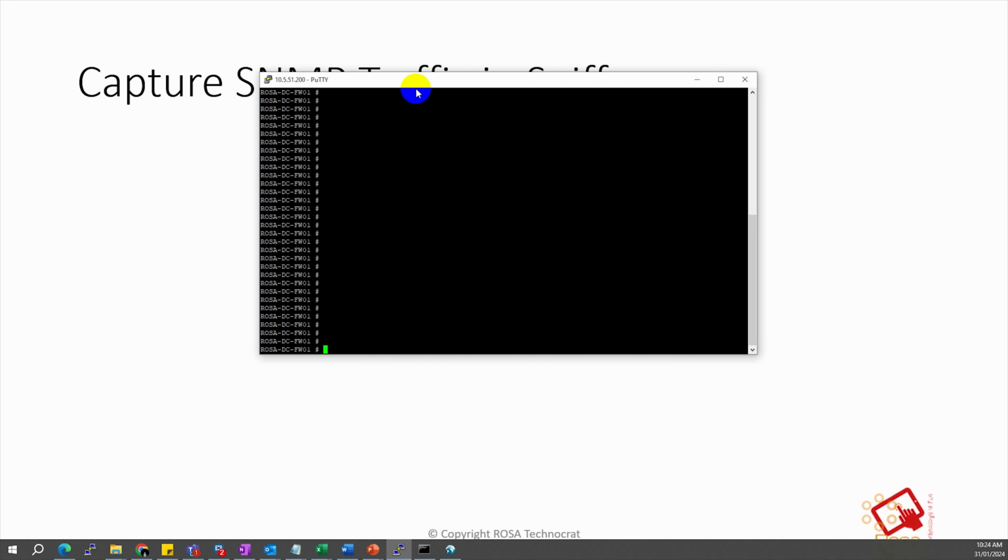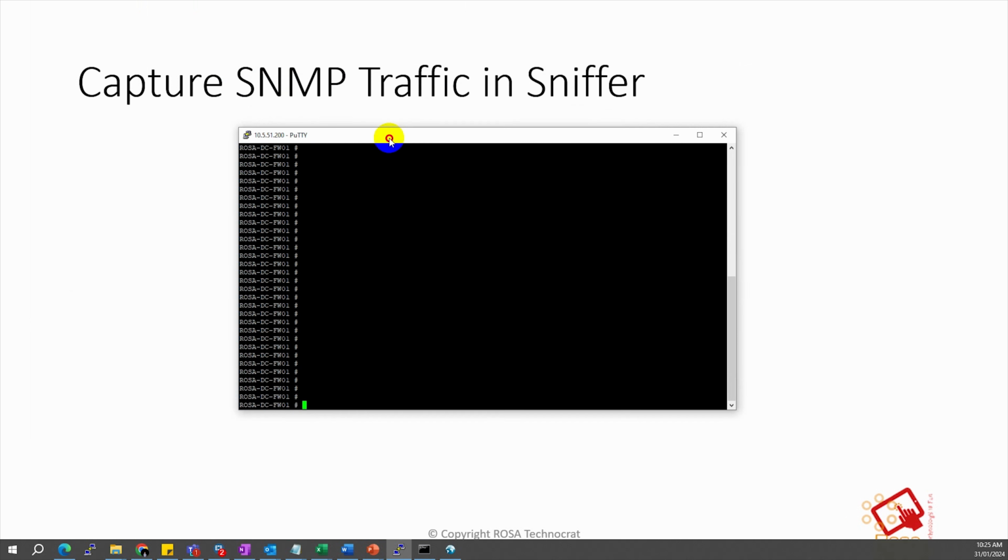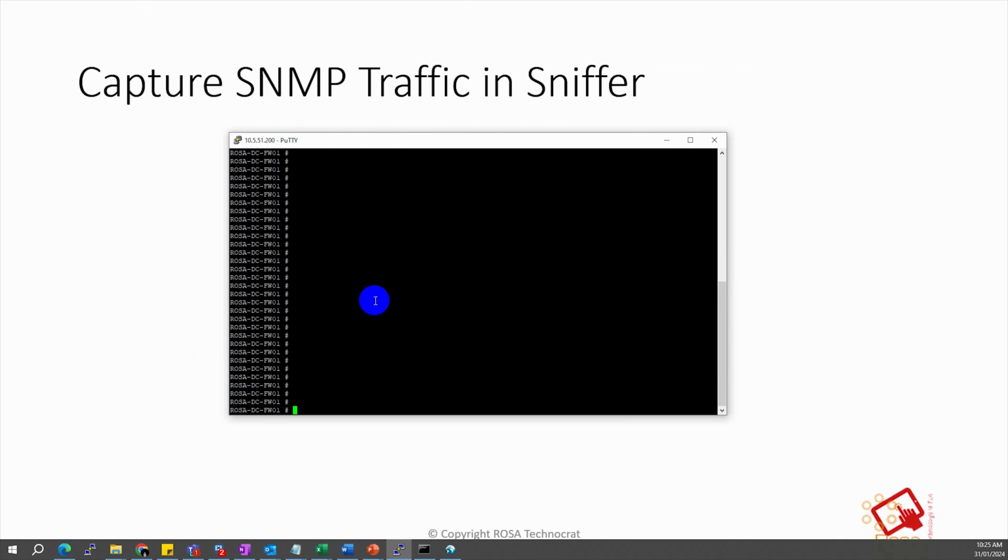Okay, so here is my FortiGate firewall, and here is how you capture SNMP traffic. For that you can use the diagnose sniffer packet command. Any means it will capture packets on any port, or you can specify the port number on which you are expecting the SNMP traffic. And then you can say port 161. Port 161 is for SNMP queries.